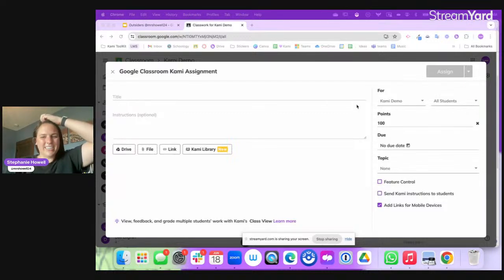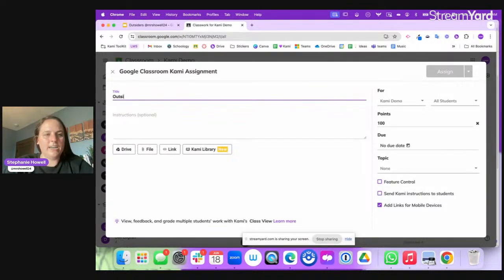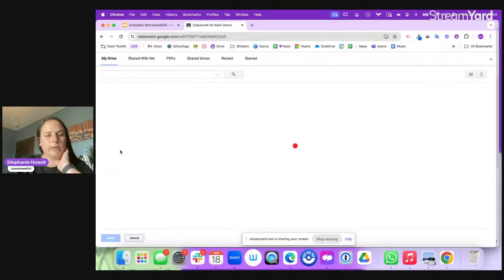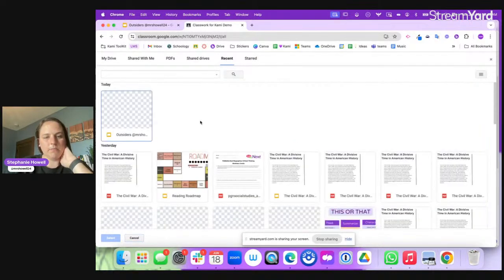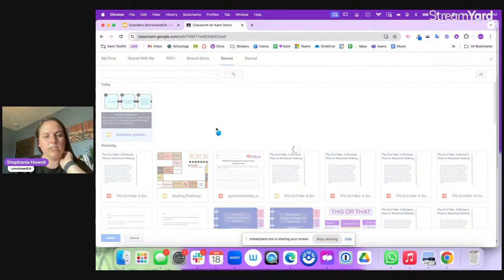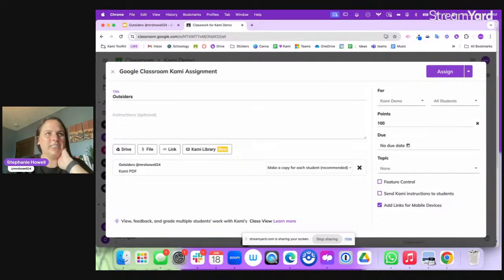It's going to load that assignment, and I'm now ready to write The Outsiders, right? And I'm going to choose my Google Drive, and I'm going to find that resource in my drive. I'm going to go to recent because it should be one of the most recent activities that I just assigned. It's going to attach that file. For today, I do want it to make a copy for every single one of my learners, just because it's an activity that I want my students to individually practice. They are going to be working on that jigsaw, but I want them to individually take notes with that activity. Even though it is a group work, again, I want them to individually.